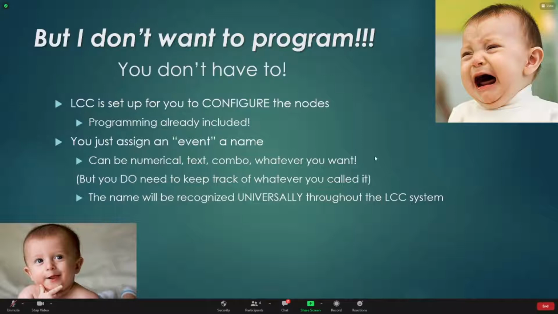I put a note here, by the way, you do need to keep track of whatever you called it, because as you start working with this stuff, it's always a good idea to have a kind of a protocol of how you want to name things. It's easy to think you'll remember. Two weeks later, you look at it and go, what was I doing here? So a little bit of tracking, or a little bit of standardizing makes a big difference.